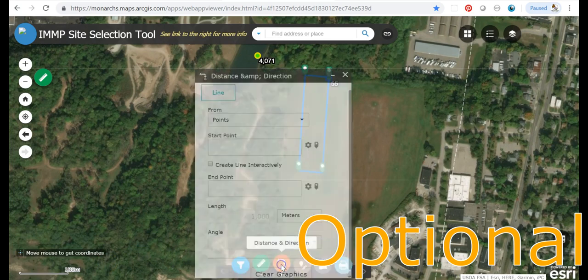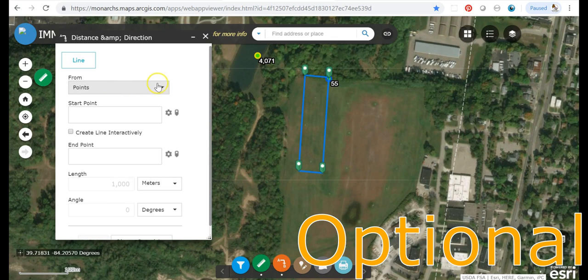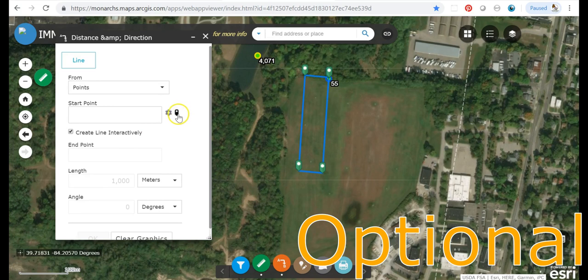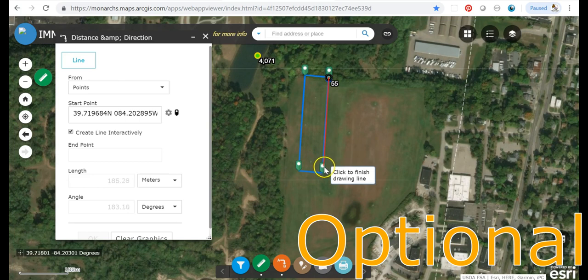In order to get the starting bearing, I use the distance and direction tool, which is this orange dot. Click on it, leave it as the default points up here, check the box that says Create Line Interactively, and then click on this gray push pin. We're going to draw a line along the angle of our first plot boundary. So start at your starting point. We can move this out of the way and drag it along the side. Notice how the length and the angle of this line are changing as I move it.